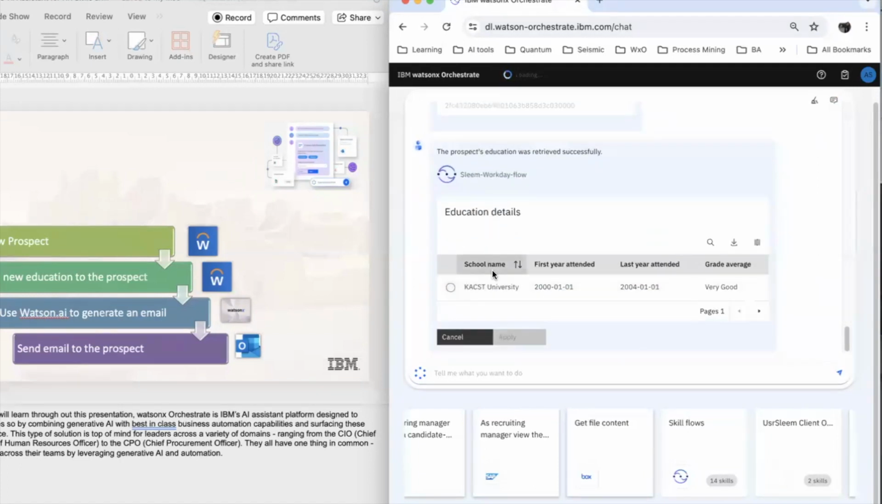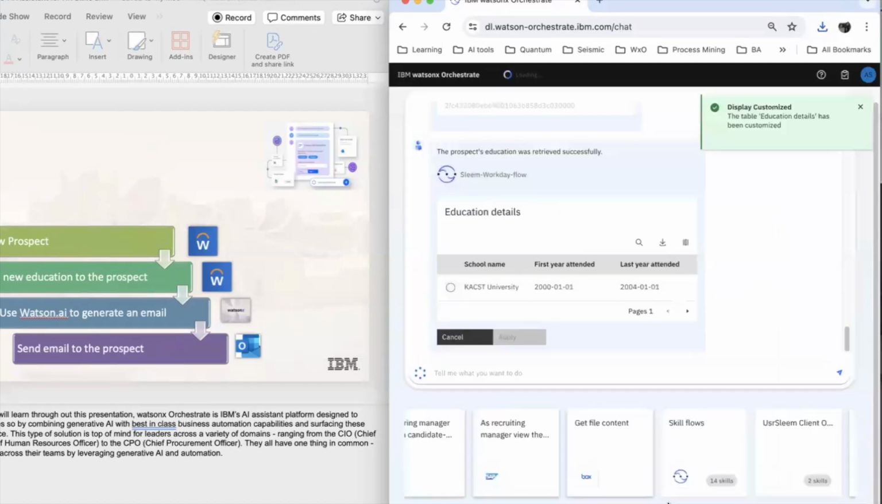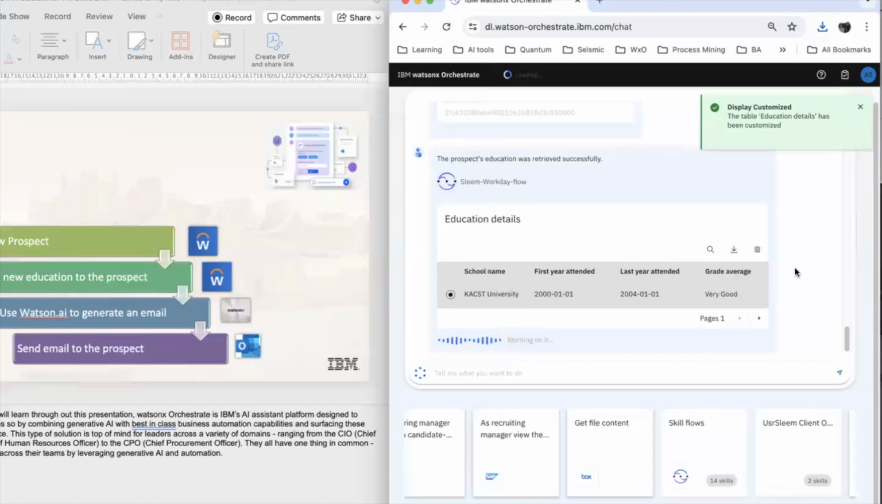So now it's saved, and this information is coming from Workday. I can download this data in a CSV file, or I can even select which columns should be shown in front of me. For example, I want to hide the grade. Okay, now the grade is gone. So I will select this prospect and click apply.